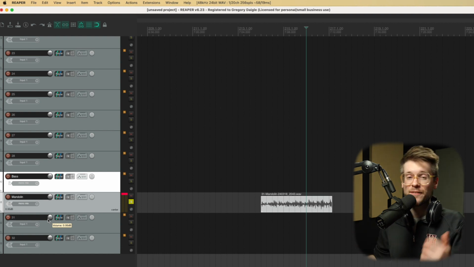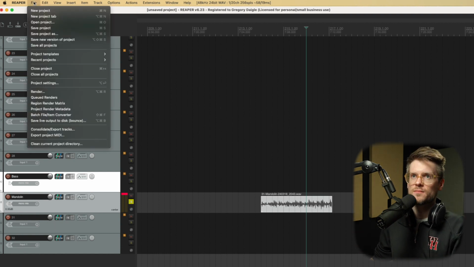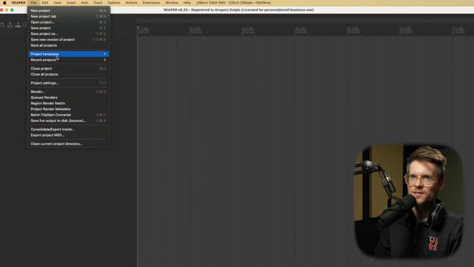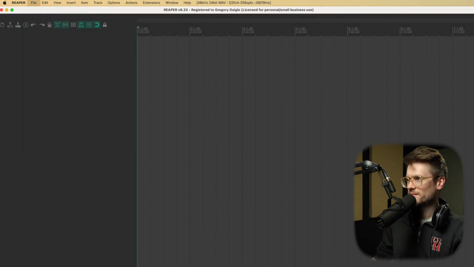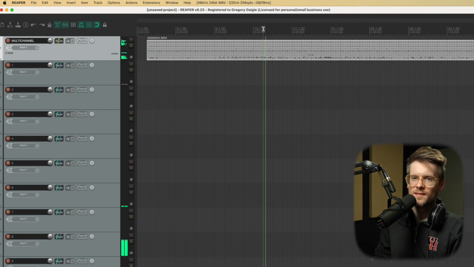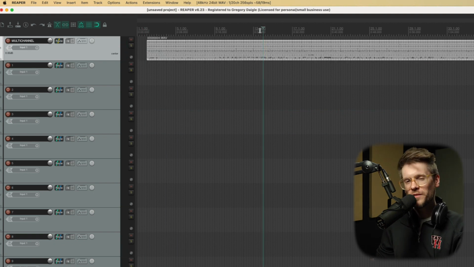But again, having this template lets you just make a new project. It's as simple as just project template, open your template, drag the track in, and everything works. So hopefully that was helpful.